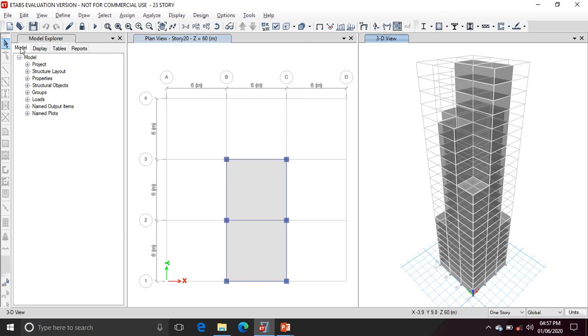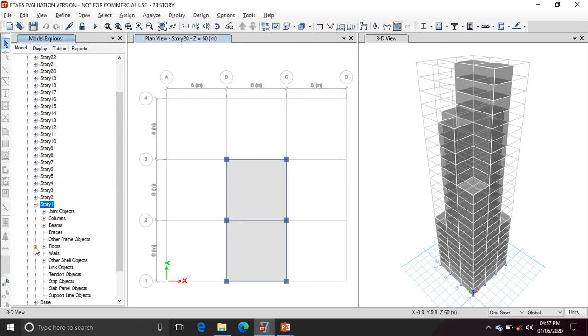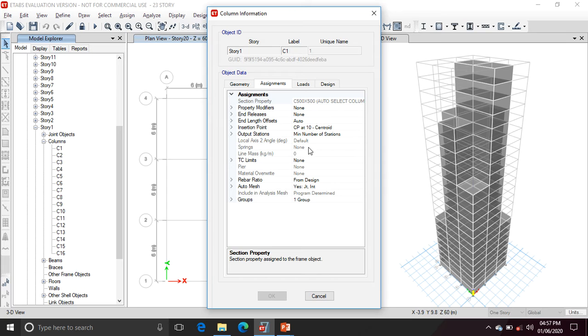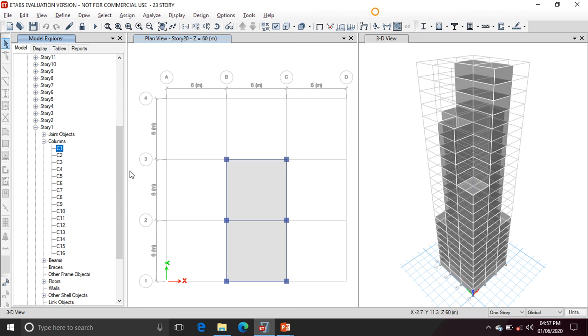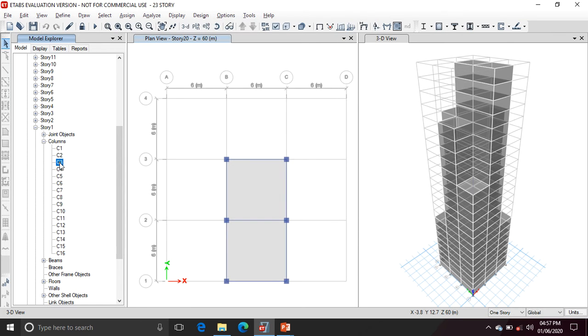Go to the model, then go to the structure object, then click on story number 1, columns 1 to 16. After we double click on it, we can get the sizes of the column, that is 500 by 500. This data is required for the foundation design purpose. By double clicking on each and every column, we can get the sizes.